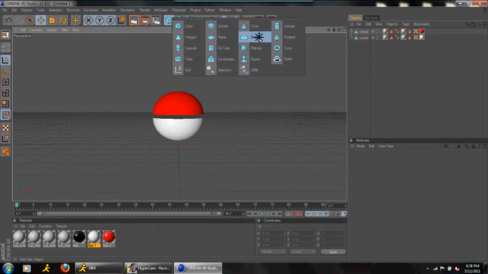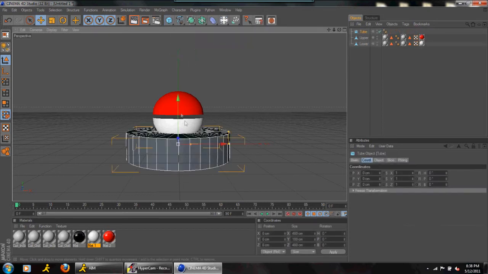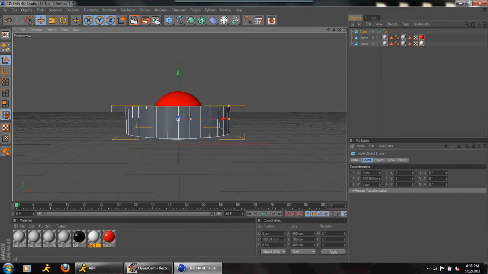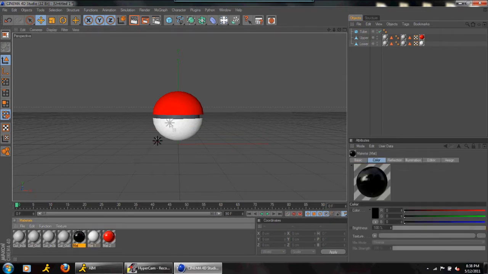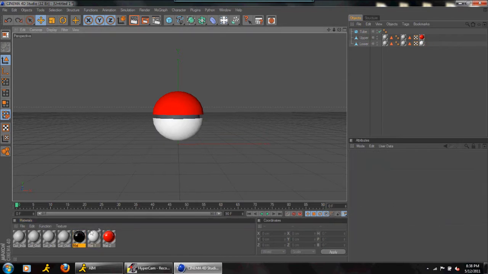What you're gonna do is make a tube, and you're gonna scale the dimensions down so that it fits inside the little gap right there. Now you're gonna scale it down on the top too, so it's not too thick and doesn't stick out the sides. And then you're gonna scale it so it's just right there, and then drag the black material onto it.